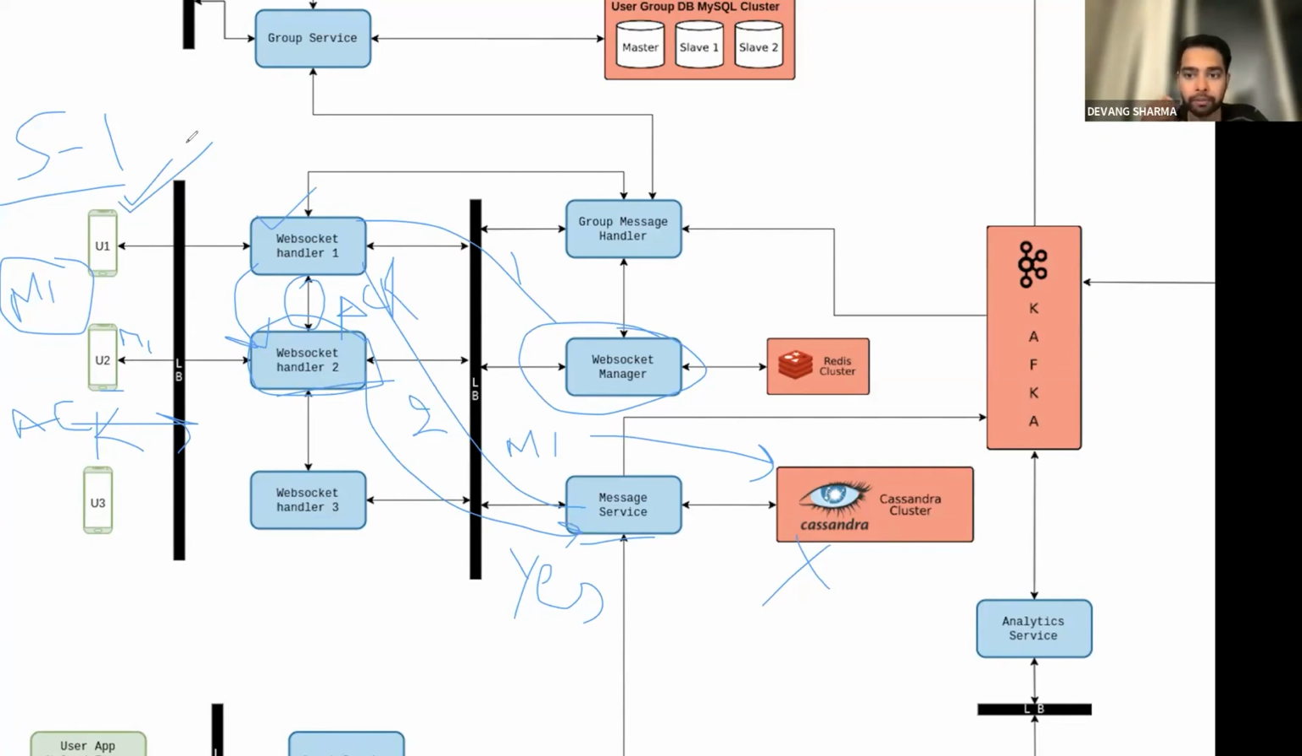Is this part clear to all? Sender and receiver both are online. Why is there a need for the WebSocket Handlers to connect to each other when they can communicate through the WebSocket Manager?